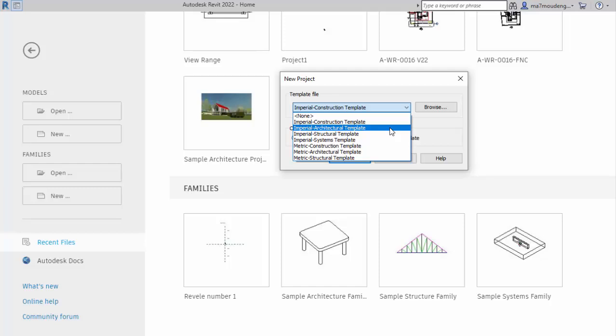It depends on which units you are using. If you're working in the USA, for example, you will use imperial units, but if you're working in Europe and some other countries, they use metric. So you will decide based on your project type. And the difference between each template is about the settings and the families inside.